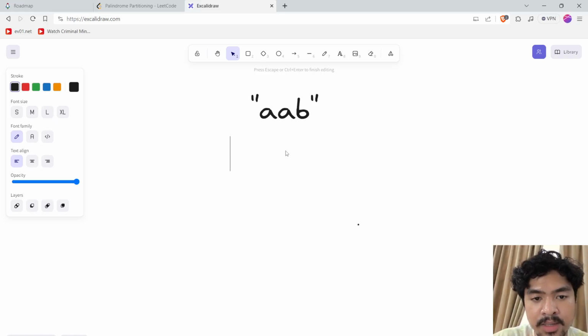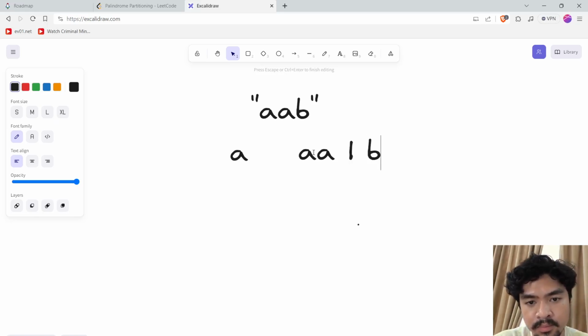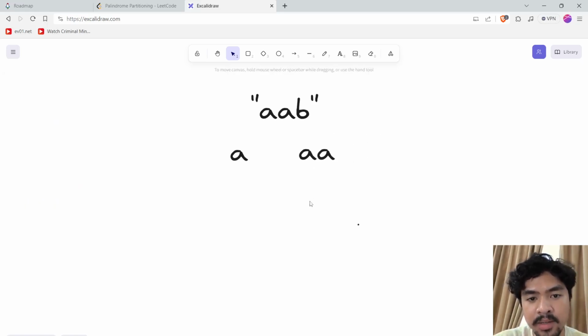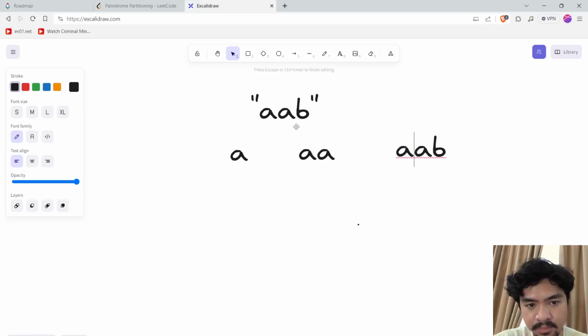There is a partition where we get A and cut off the AB, and then there is a partition where we cut between A and B, so it would look like this. Then there's a partition where we just include the whole thing. It's just AAB.